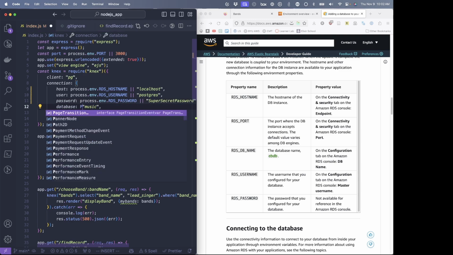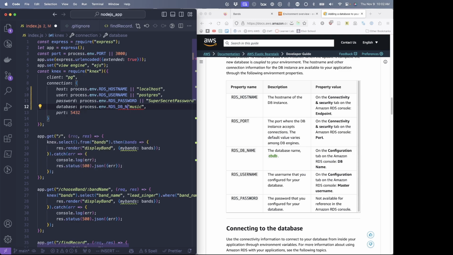The database, process.env.rds db name. And finally, process.env.rds support. Now, why are we using environment variables instead of just putting the password and the database name and the host name and all of that stuff directly into our code?